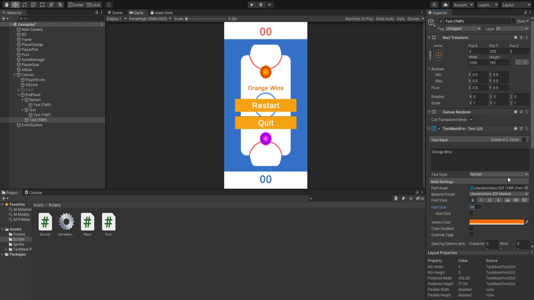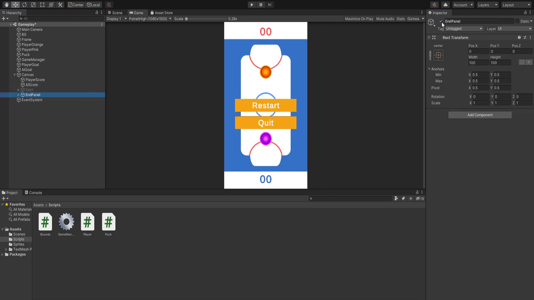Or whoever wins. So let's have it 96. So it's just going to show the message of whoever's going to win. Instead of text TMP, we'll just call it win. And both should be hidden for now, but depending on the condition, we'll show the start and the end panel. And after having all our UI, score and the player scene set up, we'll need to create all the scripts.